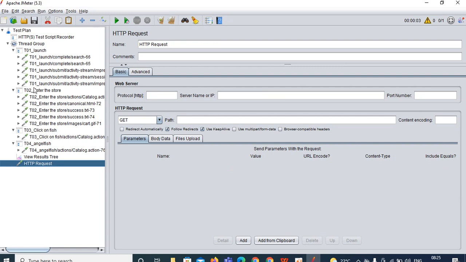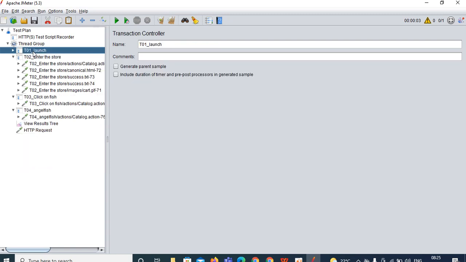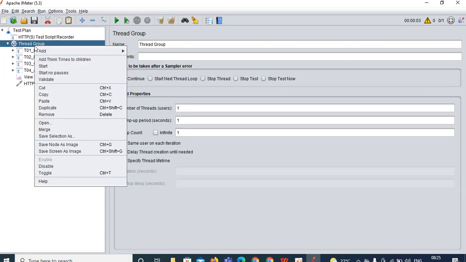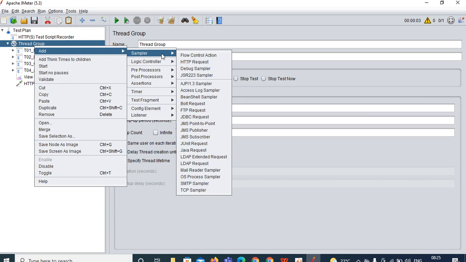So before going to explain that, I want to explain about the sampler. In JMeter, what is this sampler? Sampler is nothing but a protocol. It is a communication mechanism between your client, which is your JMeter, and your server.